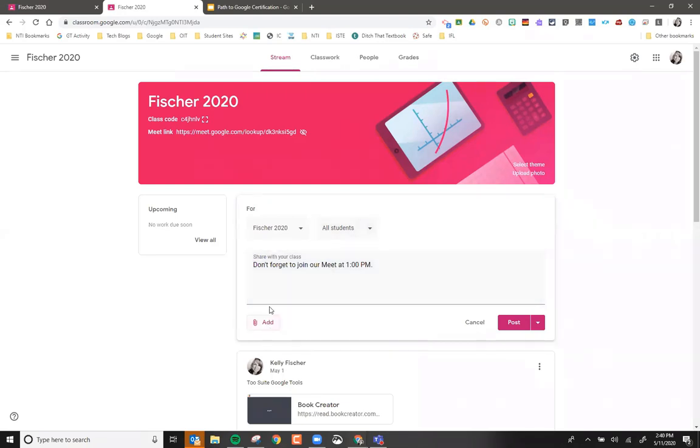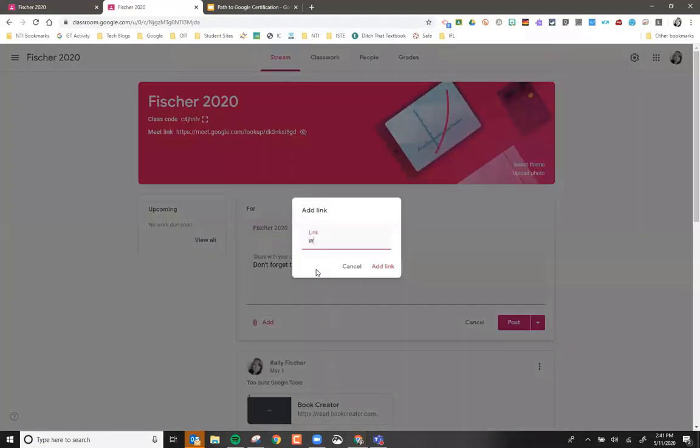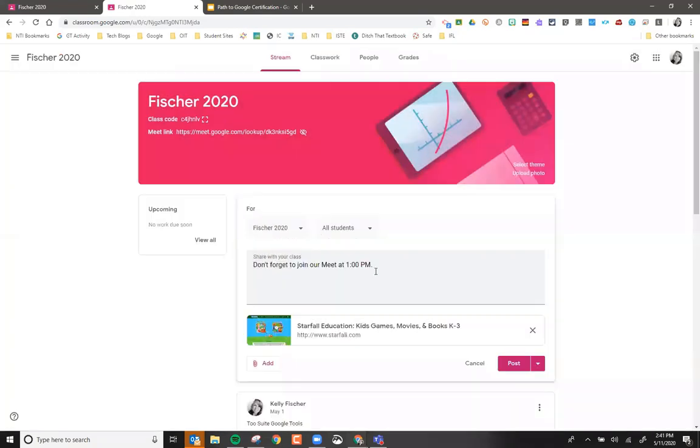With my announcements, I can add attachments. Notice I can add a file from my computer. I could add something from my Google Drive. So this is great. Maybe you want to give them directions on how to join this Google Meet, or maybe expectations. You could actually attach that right here. Maybe you want them to visit a different link, so maybe I wanted them to go to a website with this announcement. So I can link it right here.